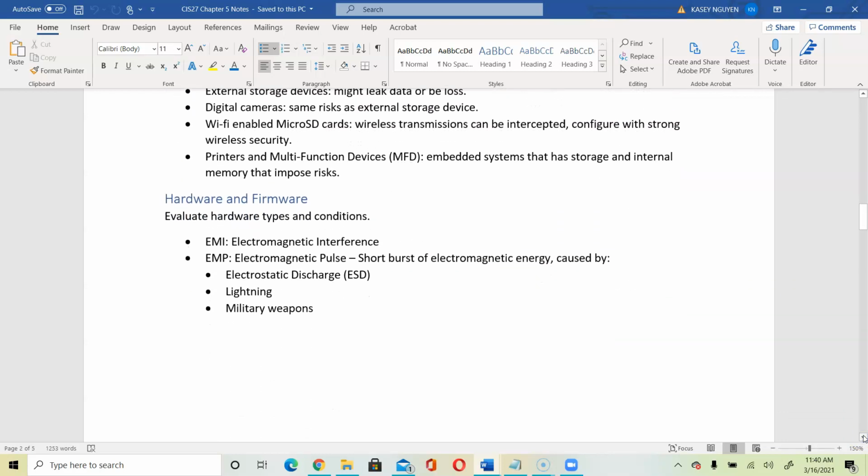And with hardware, we have some conditions that relate to the hardware. EMI is electromagnetic interference. It's caused by a signal being crossed on a channel, or bleeding into another channel, where it causes some kind of interference. The common one that you would see is when people use their cell phone near a microphone or a large speaker, and you hear a high-pitched noise. That would be a form of EMI.